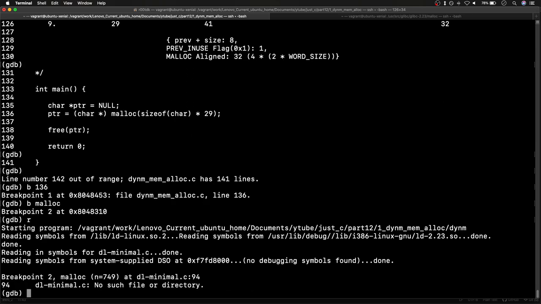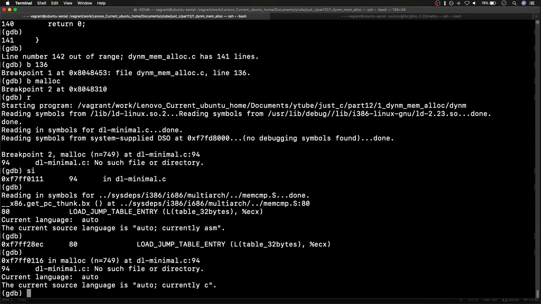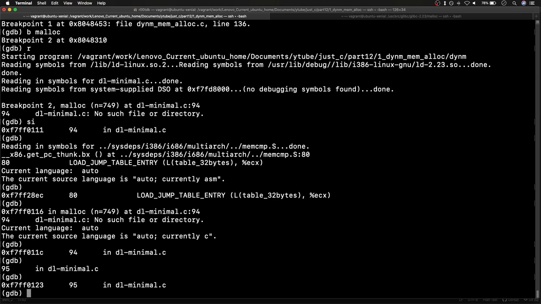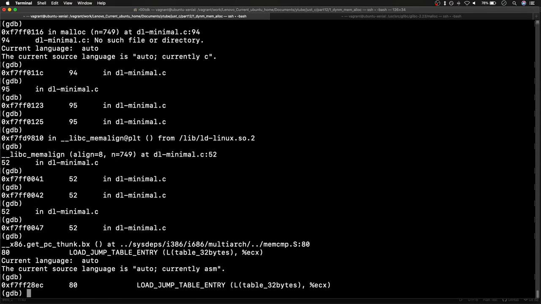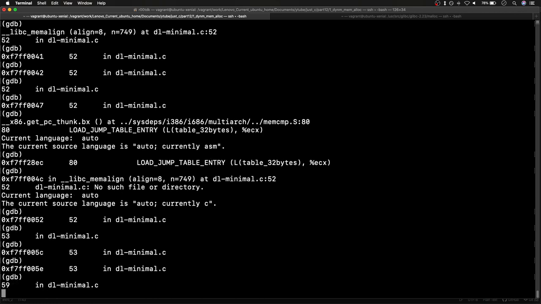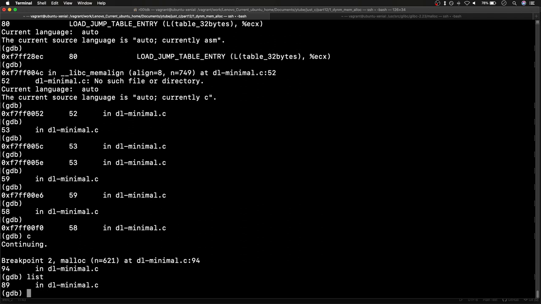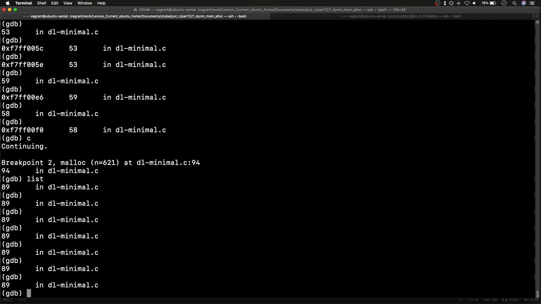So if I just run it, okay, it's added at a breakpoint here, and if I just do SI, step in, we can see it's going inside this. You can see it's going one by one. This is a very lengthy process. You have to wait until it finds malloc. Okay, if I just continue, it found the malloc call at this function. Okay, if I just list this, it's still searching through that file.